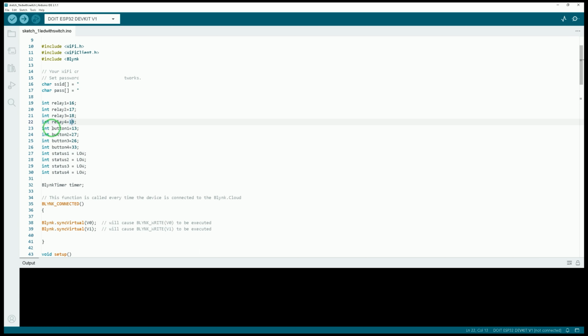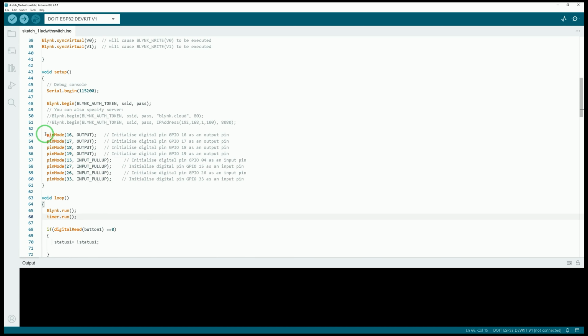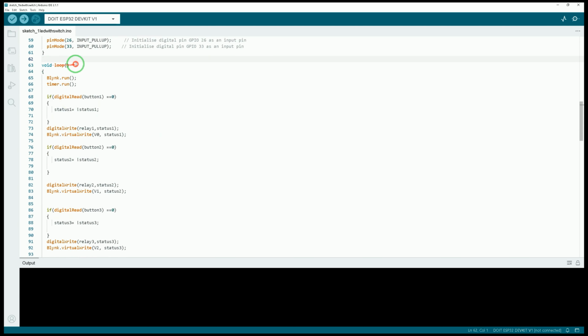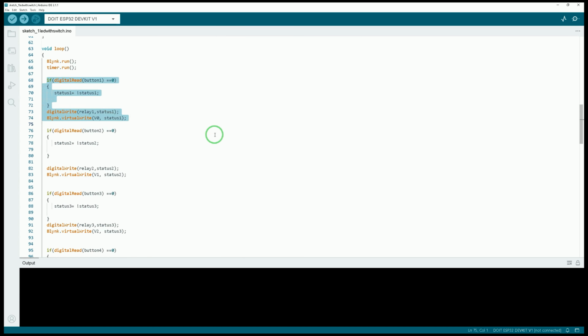As I want to trigger relays with buttons, I add 4 buttons. Button 1, button 2, button 3, button 4. I use GPIO 13, 27, 26, and 33 as inputs. These 4 lines initialize GPIO 16, 17, 18, and 19 as outputs, and these 4 lines initialize GPIO 13, 27, 26, 33 as inputs.